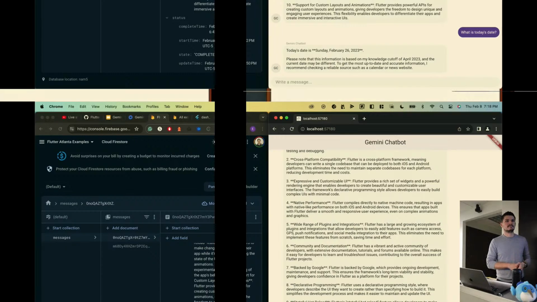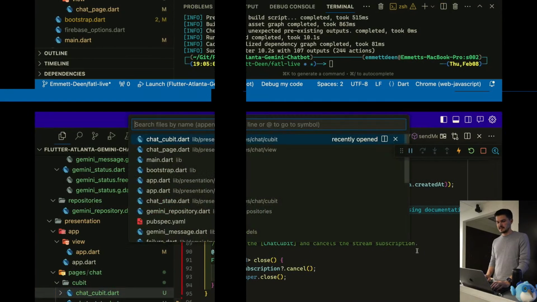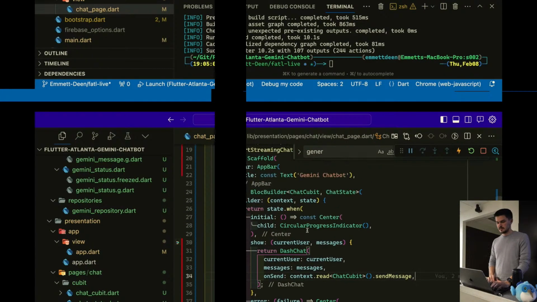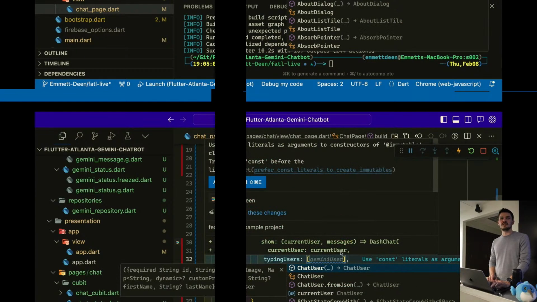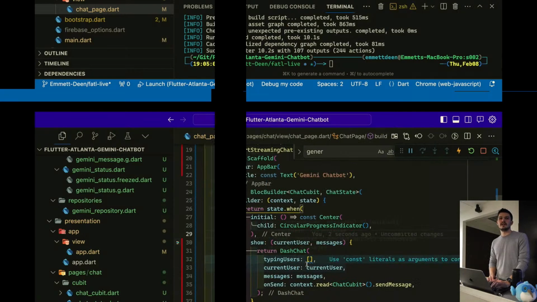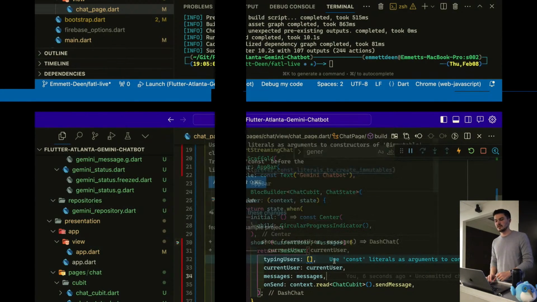How long would it take to build in a loading indicator? So Dash Chat has a nice setup for, let me see what it's called. They call it a typing indicator. Yeah, so you can have a list of typing users. So you could theoretically say that the Gemini user was typing if any of these were processing. So we could do it fairly quickly.